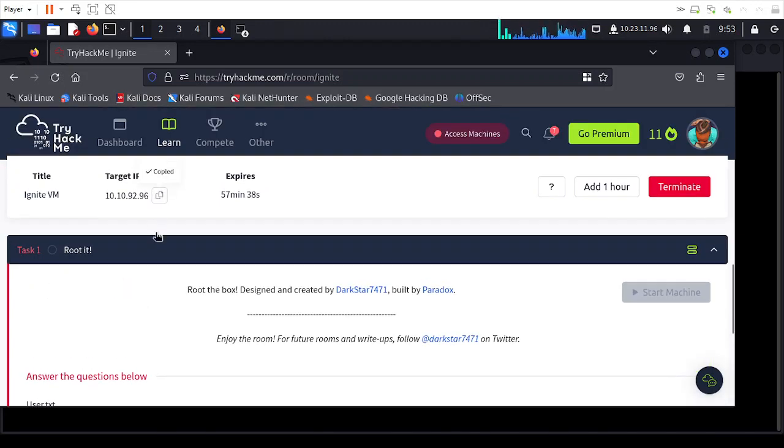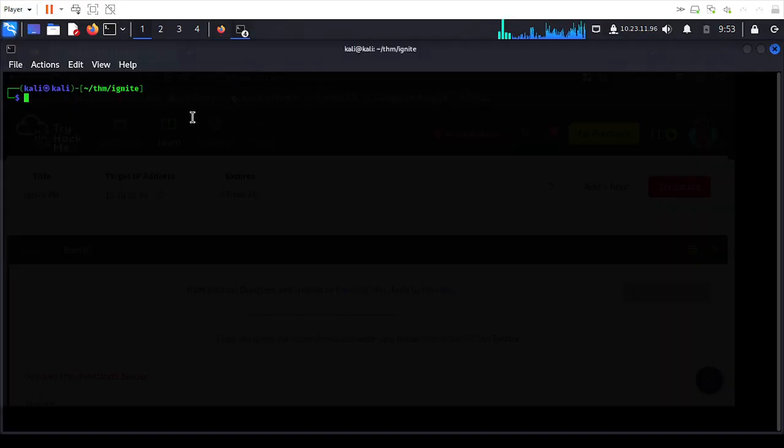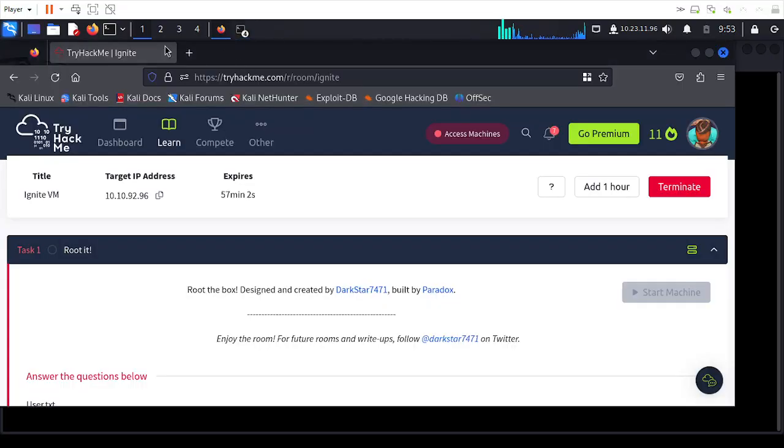So I'll quickly grab our IP address, then run an Nmap scan. So I'll just do nmap, -sC for the default scripts. Then I'll do -sV for service enumeration, -T4 for timing template of 4, then -A for an aggressive scan. Then I'll just paste the IP address and let the scan run.